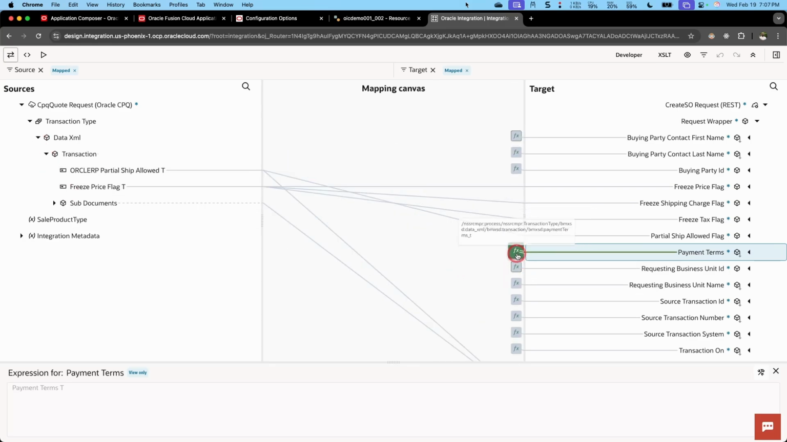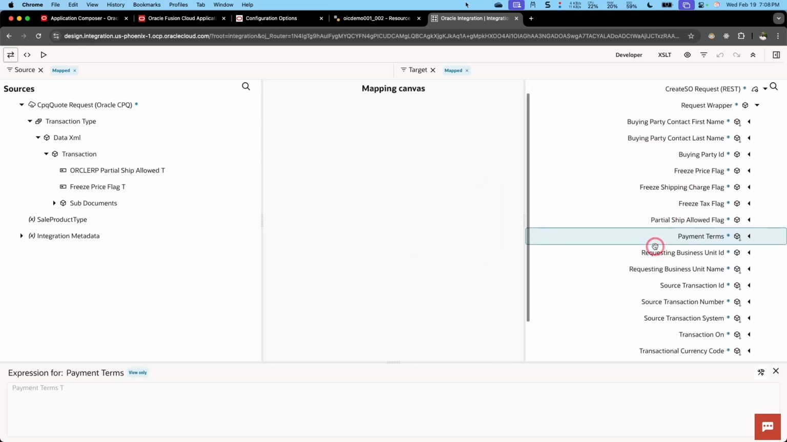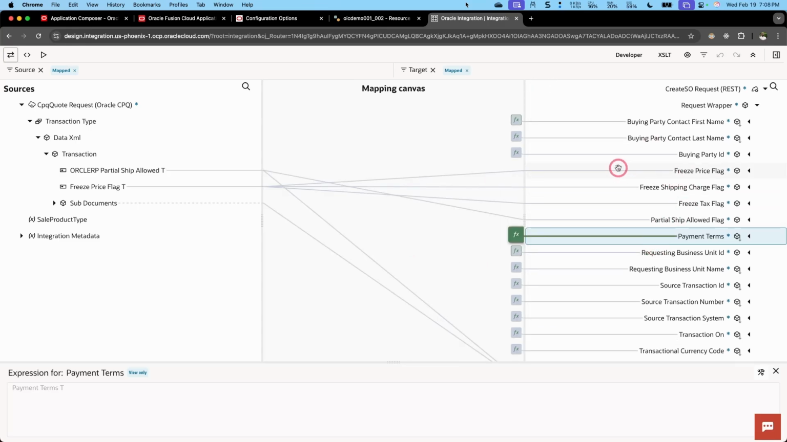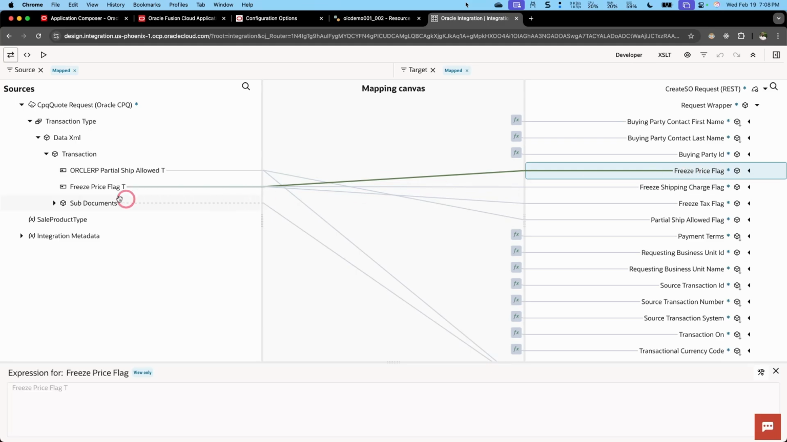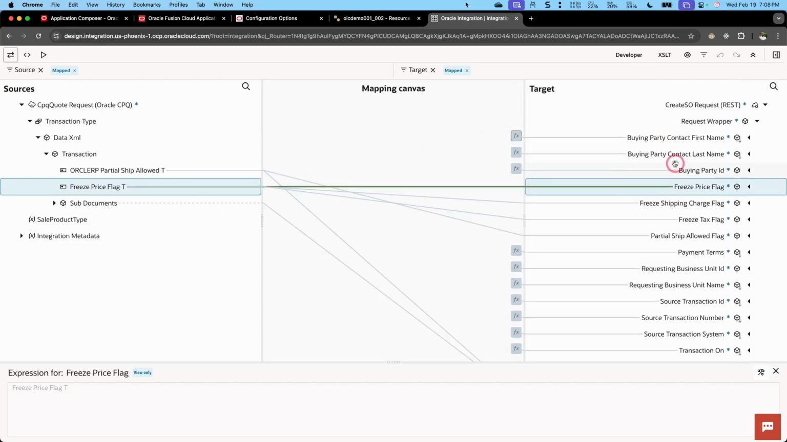Okay, so payment terms just has a function here, so let's not worry about that one. The freeze pricing flag. Okay, this is good. This is just a Boolean, taking the freeze pricing flag from CPQ over to Fusion, or over to this request wrapper payload. So hopefully I make this clear, and again, just in short, so it's crystal clear.